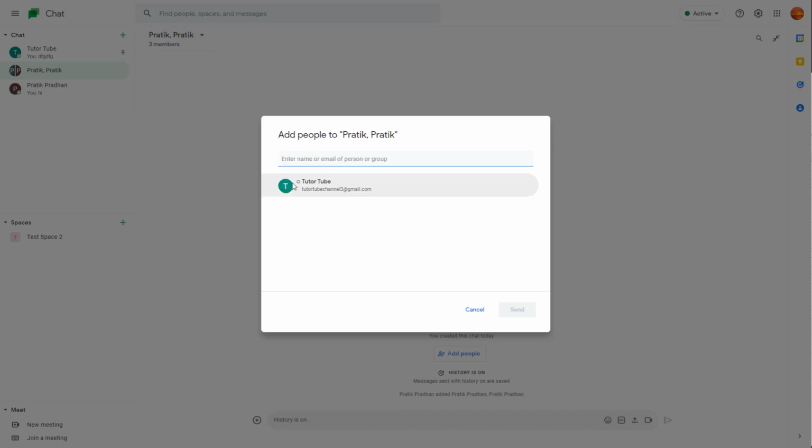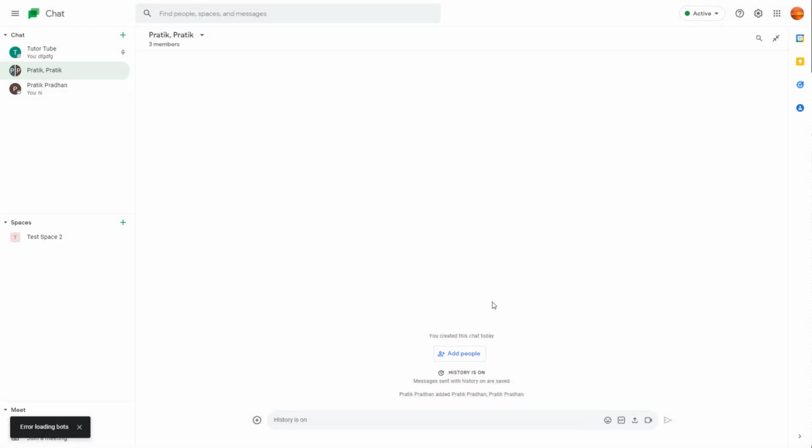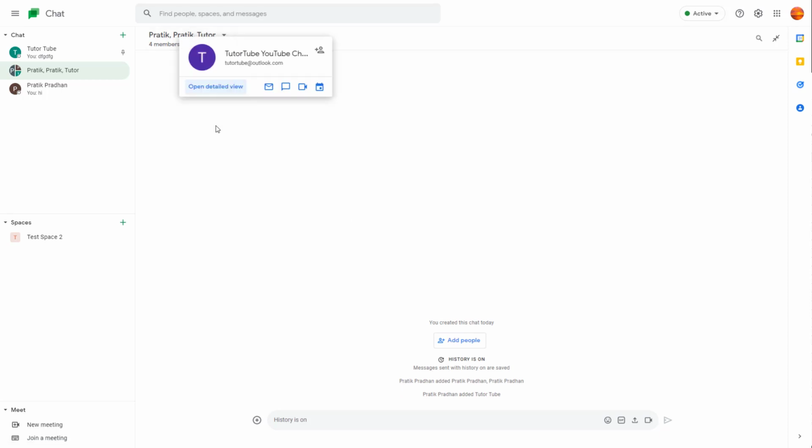Once you do that, you can search for people right here that you want to add. You can click on this and click on send. And what happens is that the other person will be added, as you can see right here. You can also remove people from a group.